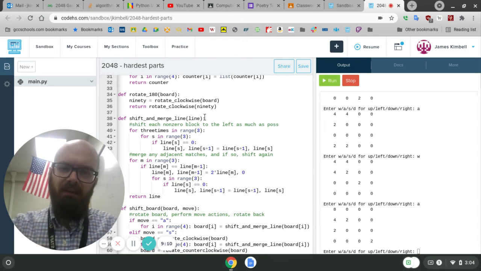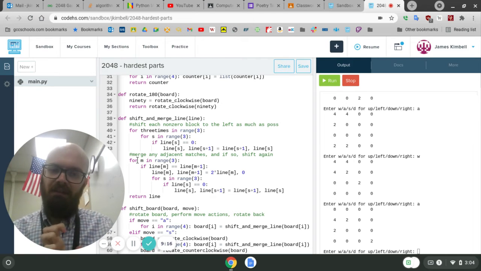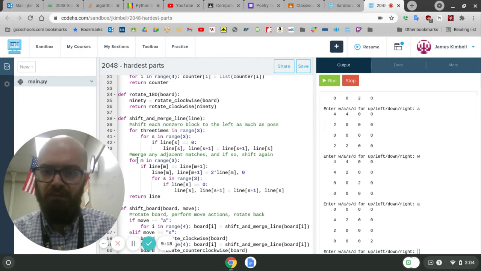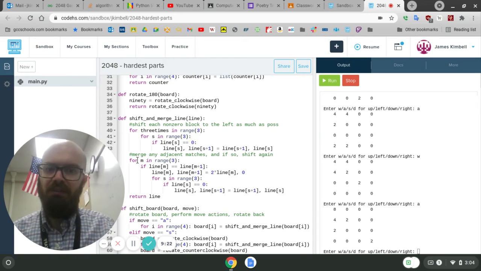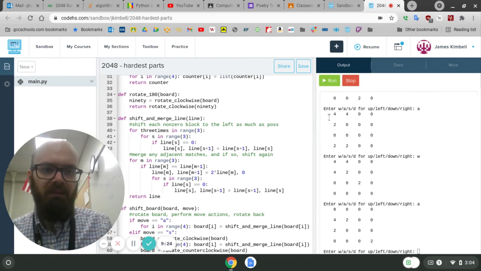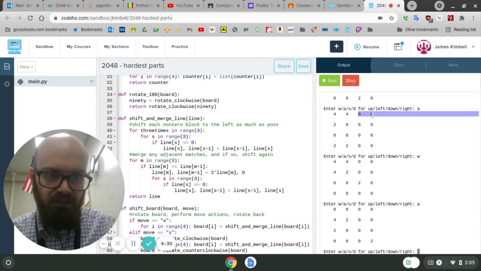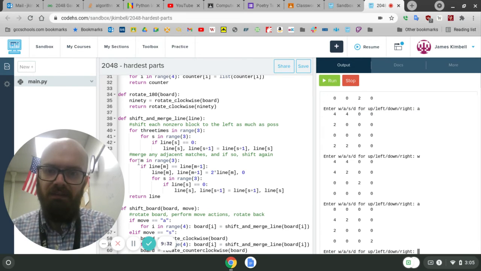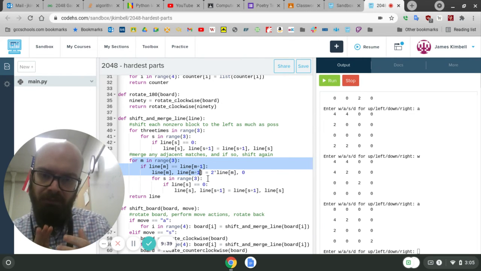So what I realized is that you have to do the merge a limited number of times. You have to combine 4 and 4 to 8 or 2 and 2 to 4 a limited number of times. So I just go down the line. Do I combine these two? Do I combine these two? And do I combine these two? And after each one, if you did merge, then you have to shift again.